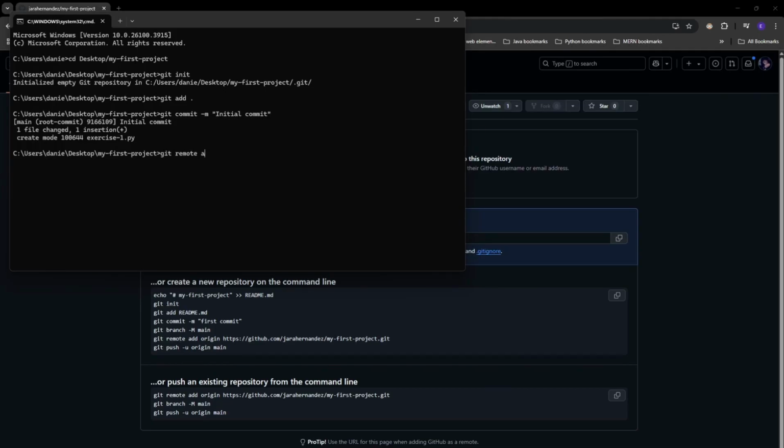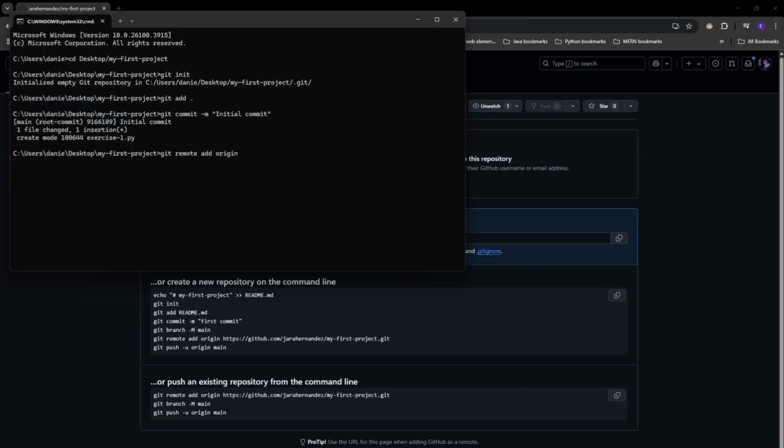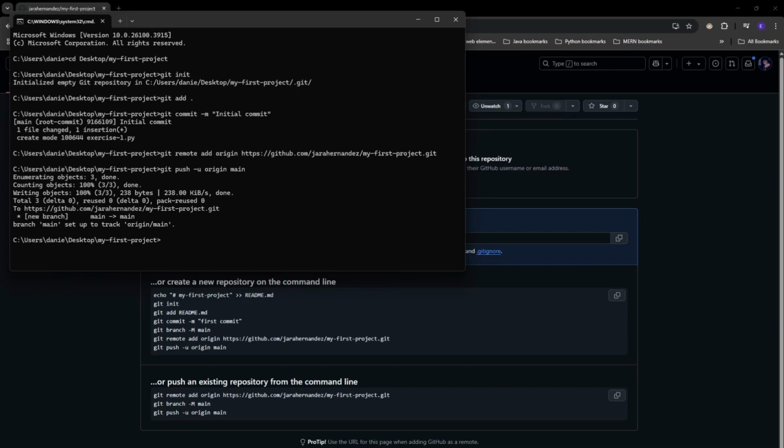And now for step number 8, we're going to link the local repository to the remote one by adding the remote URL to link your local repository to the GitHub repository you previously built. Now for step number 9, we're going to push the code to GitHub with the command that's being written down right now. And for step number 10, we're going to verify the code on GitHub by refreshing the page.